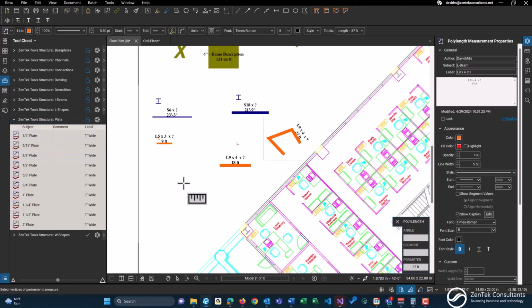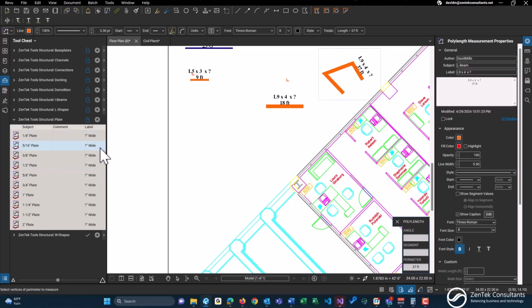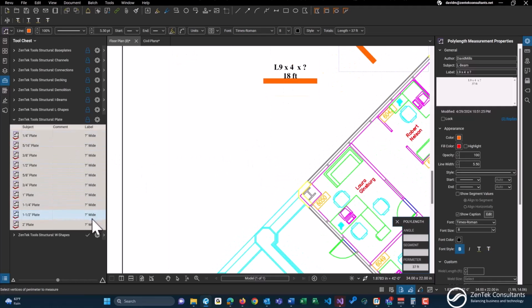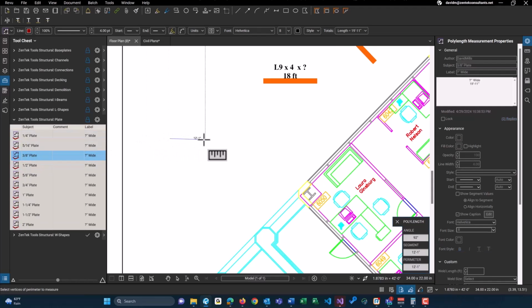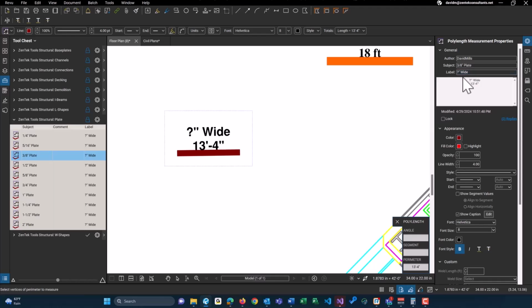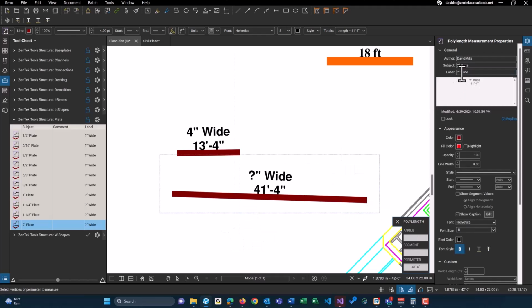We also have plates with how many inches wide they are. So, a 3/8 thickness plate. Maybe this is meant to be 4 inches wide. Two-inch plate. Again, you would change the label. Not 10-inch duct, 10-inch wide. That was my bad on that.